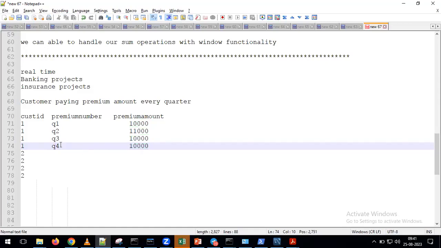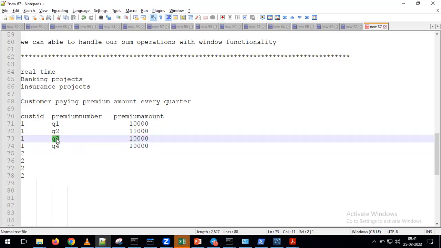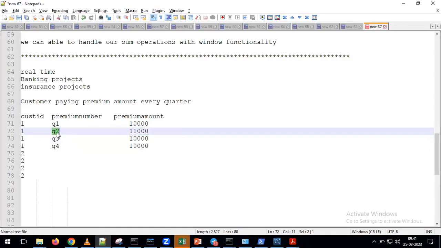In the same way, I want to understand in quarter 3 how much total amount he paid to the company. What can I do? Current amount with all the previous amounts. In quarter 2, how much amount did he pay to the company? What can we do? Current amount again with all the previous amounts. Now tell me how we can get that kind of output here.